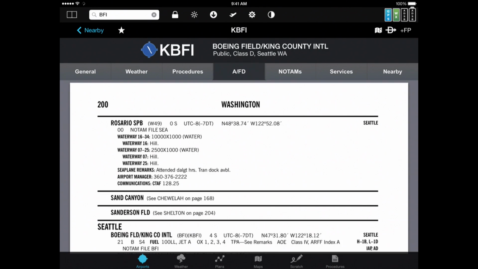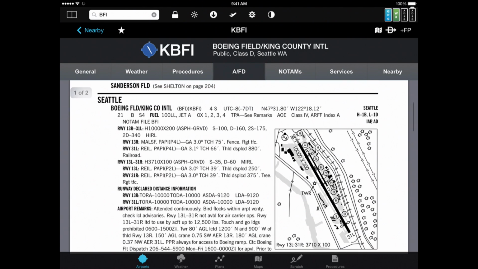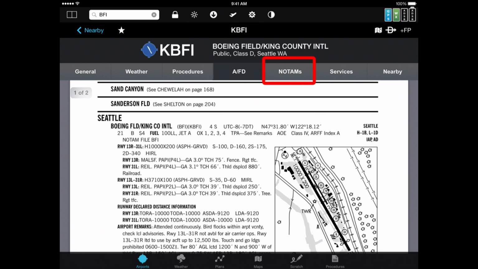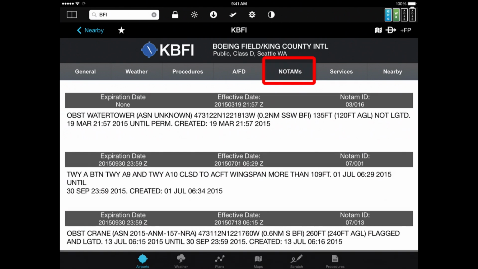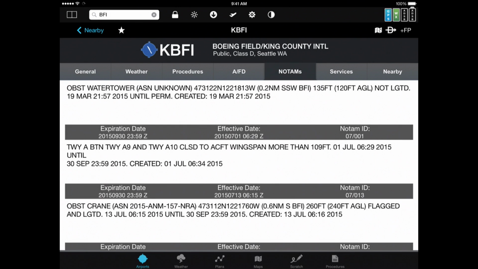If I go back to my airports by tapping that airport button on the bottom, I can also pull up the AFD for this airport. Notice it jumps immediately to the correct page. You don't have to flip through multiple pages. If I want to read the NOTAMs about this airport, I tap the NOTAMs tab, and there they are, including the expiration date, the effective date, and all the text.